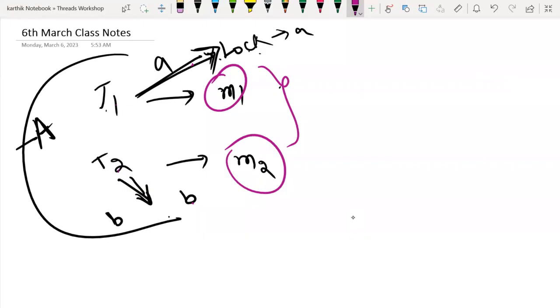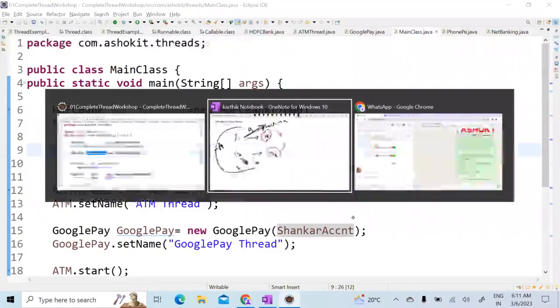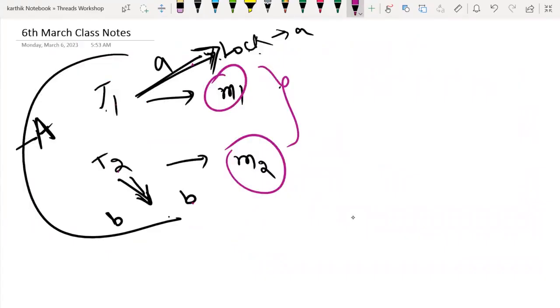Is this a static method or an instance method? What kind of methods are used in the object lock? Instance methods. So using the object lock, what kind of data are we making thread safe? Instance data.